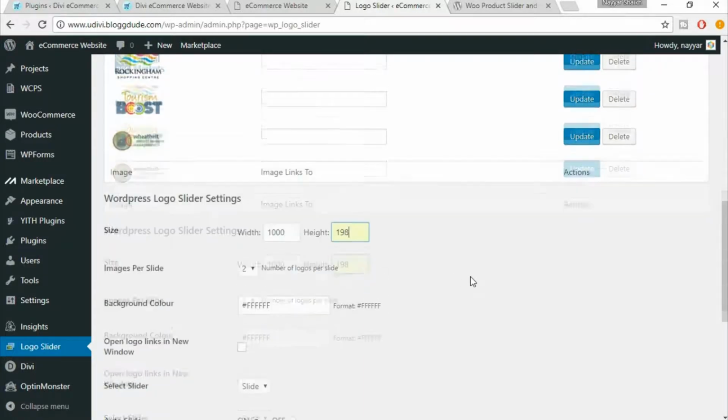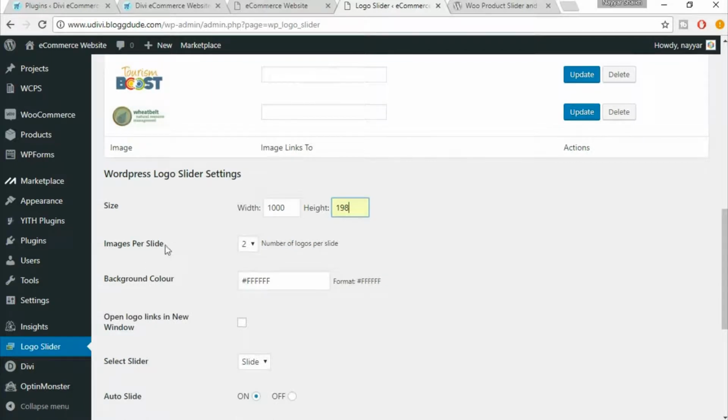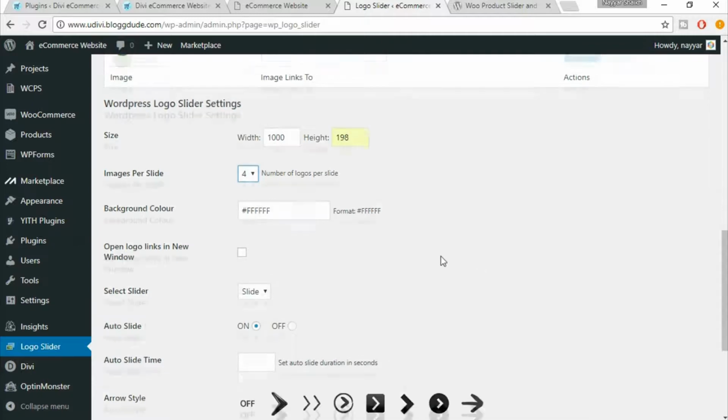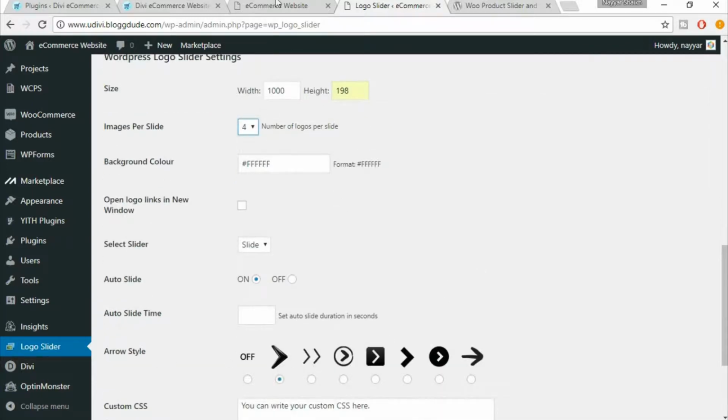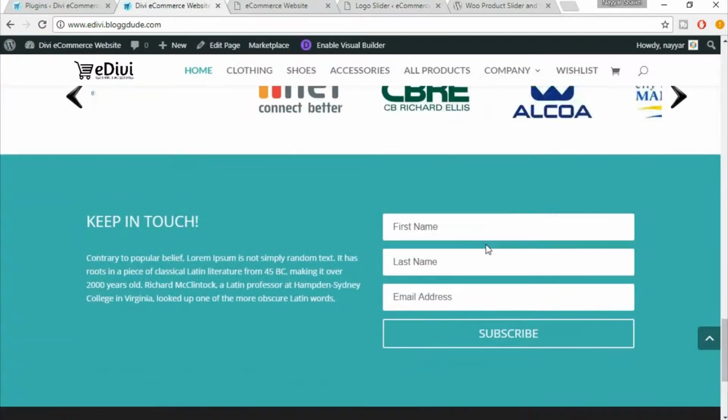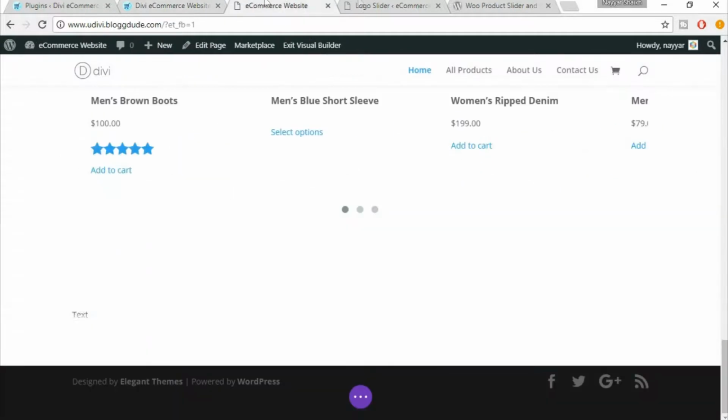Now you can select how many images you want per slide, 2, 4, whatever you want. Background color, and you can select the arrow style. As you can see in the demo website, this is the arrow style. So you can select any one of them.